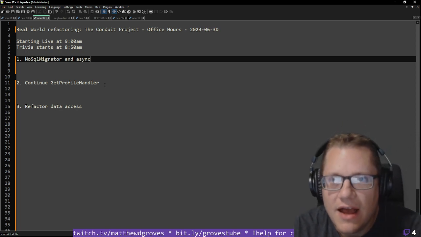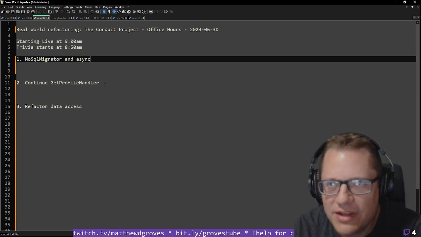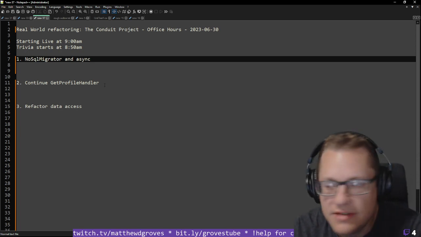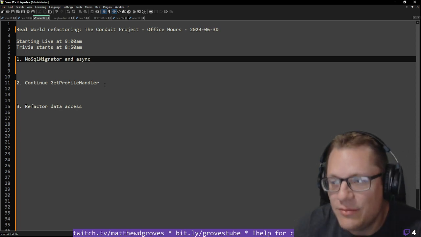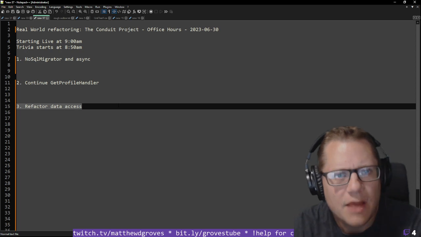But last week, or maybe sometime in the shower, I don't know, I realized that I'm probably taking the wrong approach to some of the database interactions with all the handlers, but profile handler specifically. And we're going to finish that. Then we're going to get into why I want to refactor it, and then I'm going to refactor data access in a couple different ways.